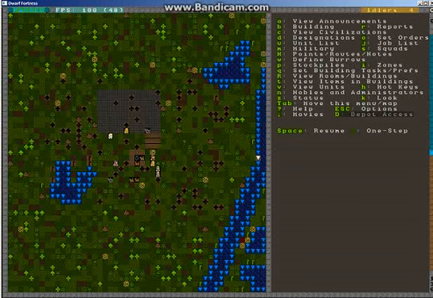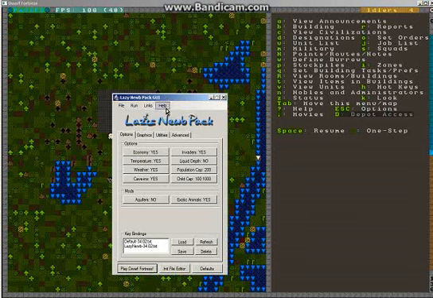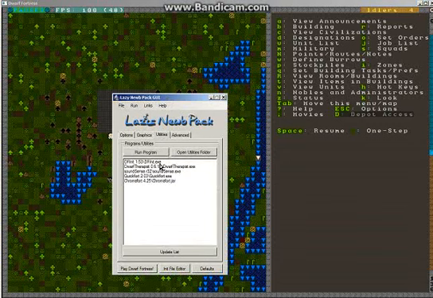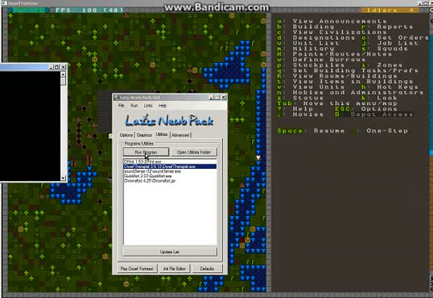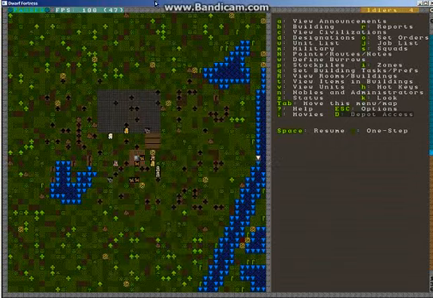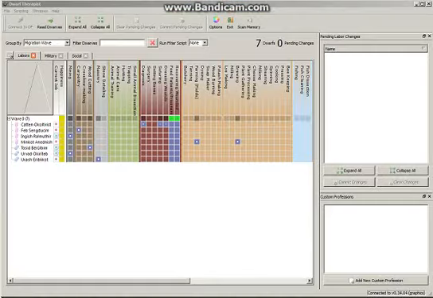The next thing I will show you is Dwarf Therapist, and to get Dwarf Therapist to load, you have to go back to the Lazy Newbie Pack GUI here. You have to go to Utilities, and you see Dwarf Therapist there. You press it once, and then you press Run Program. And now it may take some time for it to launch. And this is Dwarf Therapist.